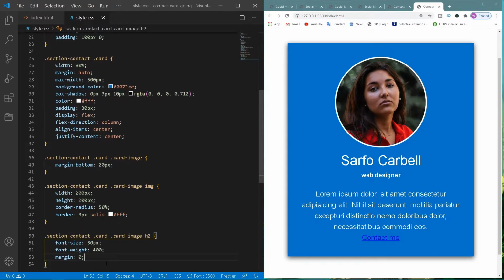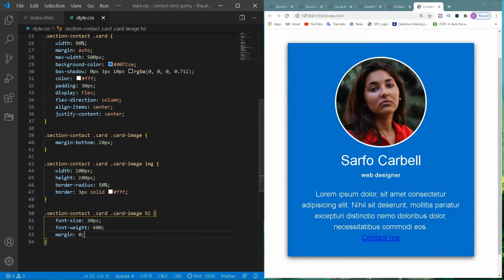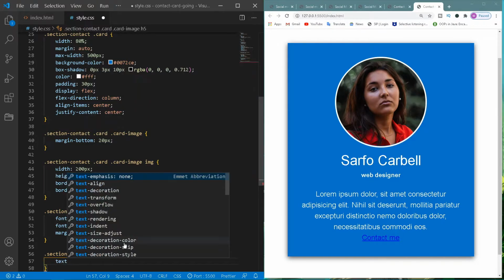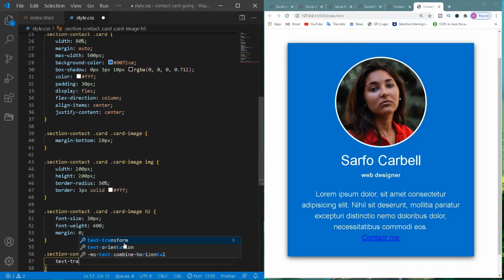So let's continue. Now let's start the H5. That's this small web designer thing you are seeing here. Control V once again because I'm in my card image. So just type H5. Then I'm going to give it text transform. I want everything to become uppercase, and we can use the text transform property. You can see the options here: capitalize, lowercase, none, uppercase, initial. I'm using uppercase. So let's save that. And then you can see it has become all uppercase. And I think that's okay.